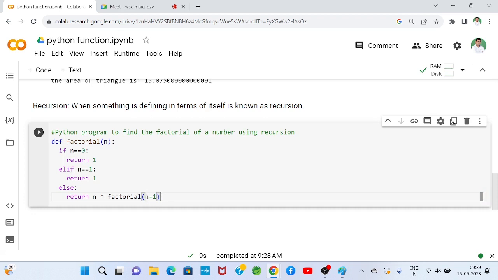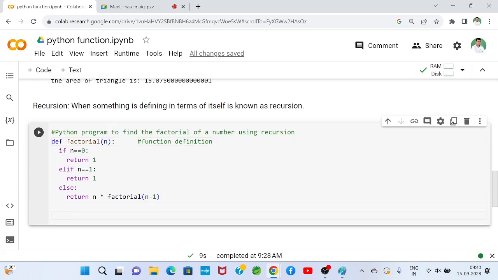So this is my logic, and this is my function definition. Now I will come out from the function.